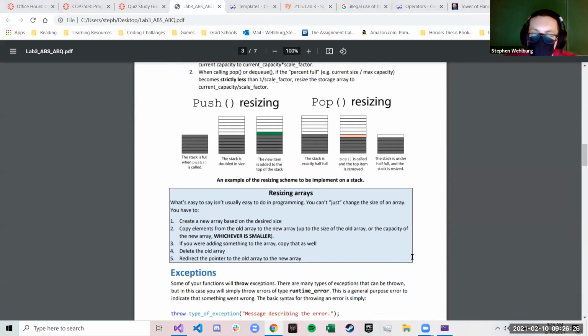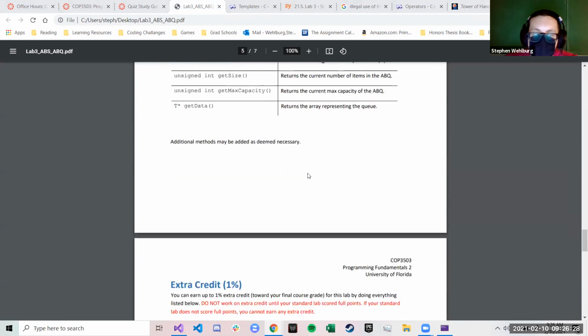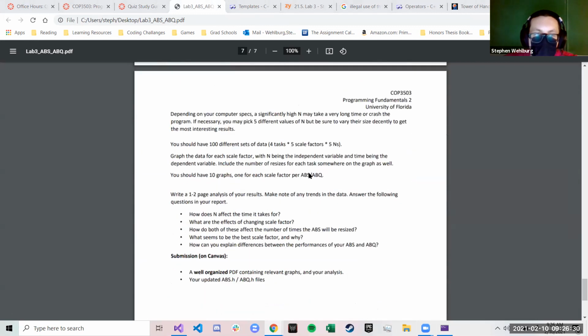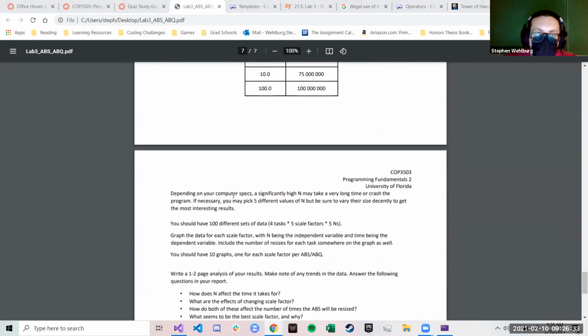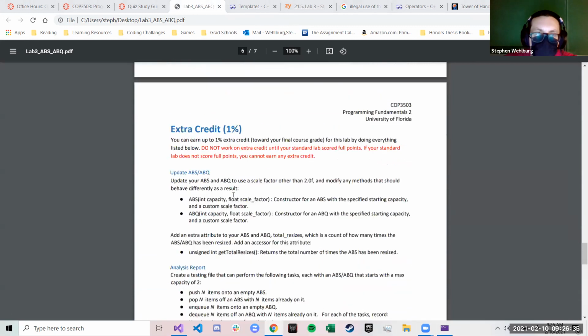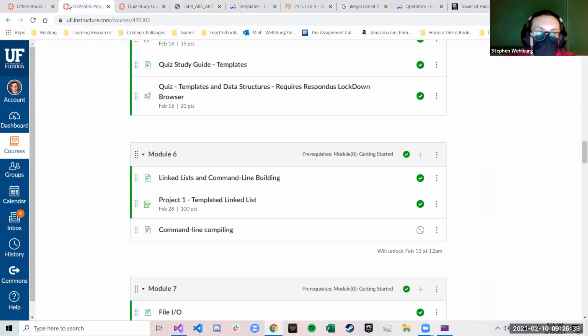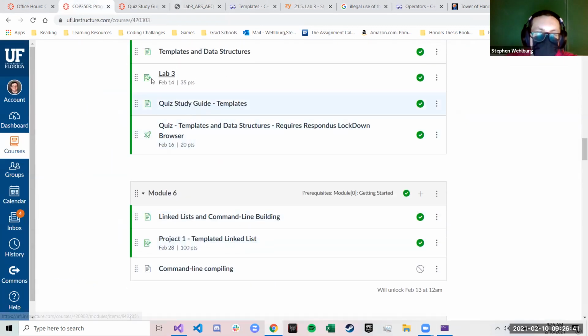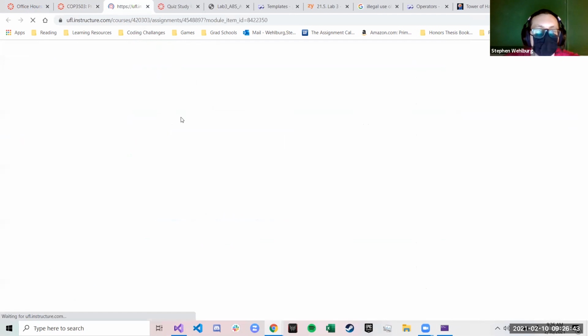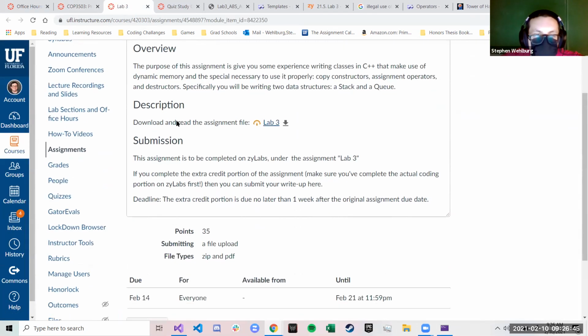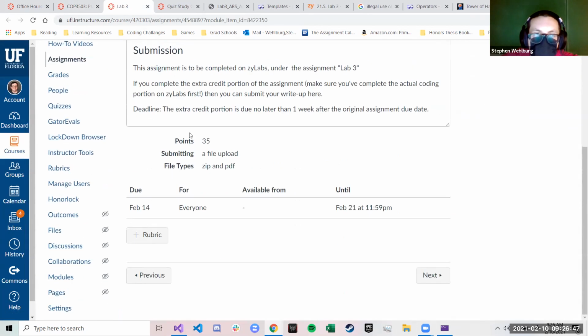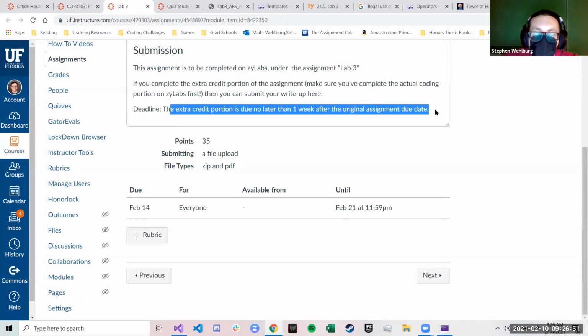Do you get an extra week to do the extra credit? I think yes. I want to say yes, but let me go find it. The extra credit portion is due no later than 1 week after the original assignment due date. So yes, you get that 1 week extra credit.